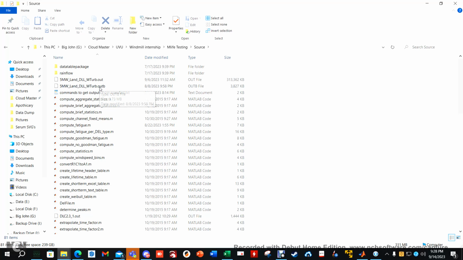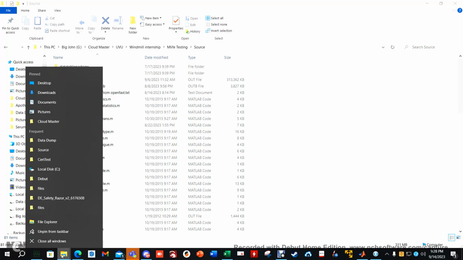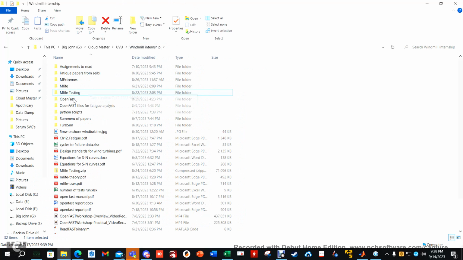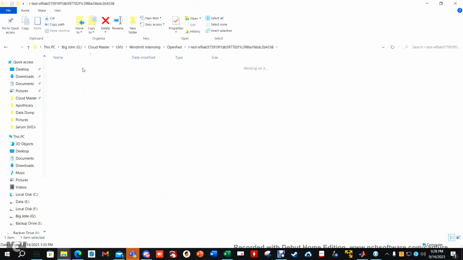This is what OpenFAST generates, this binary file. But MLife prefers to use an ASCII or a text file. So we need OpenFAST to save the format into a .out rather than .outb. So how do we do that? That's an excellent question. Let's go to OpenFAST real quick.